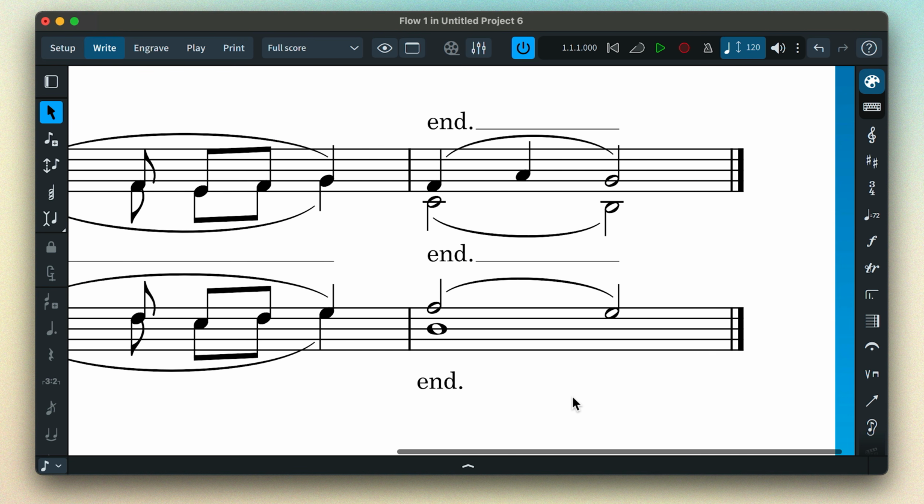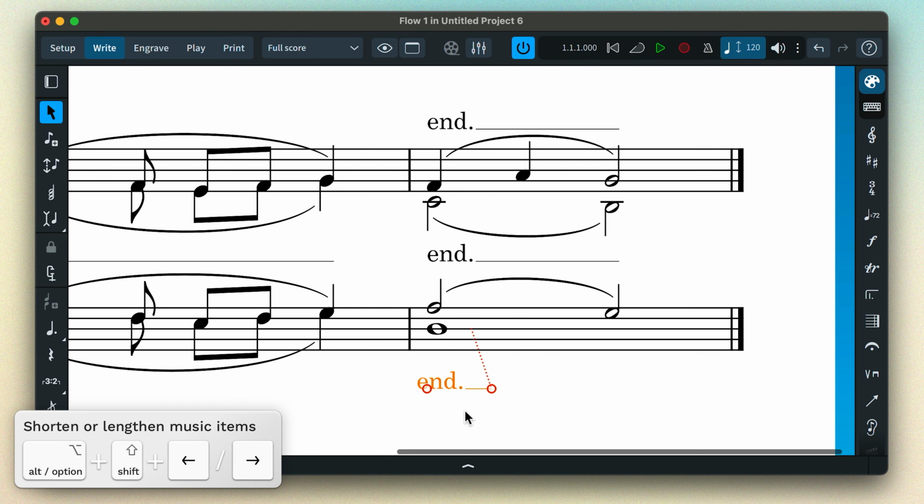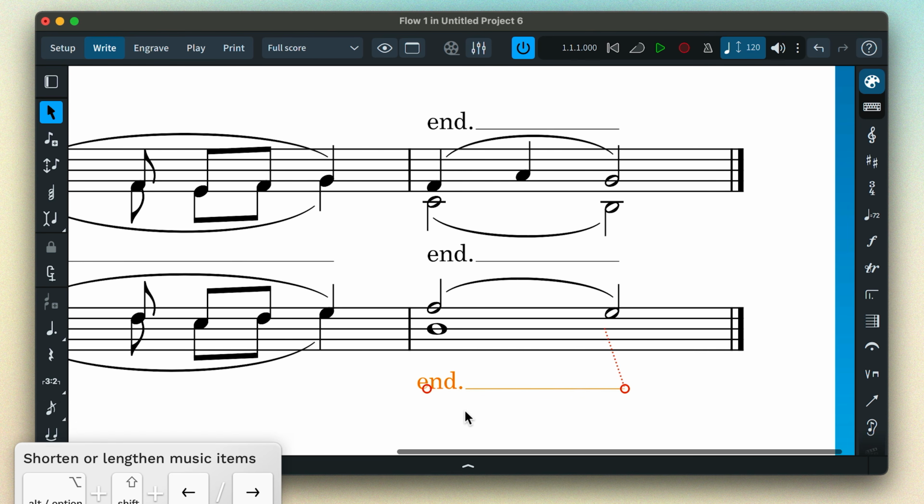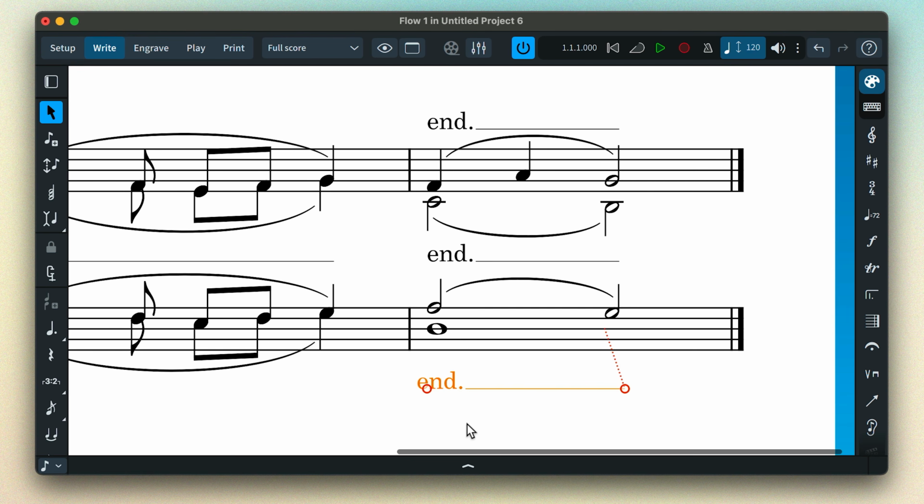Finally, some improvements to lyrics. It's now possible to edit the duration of a lyric using the standard key commands for lengthening and shortening items, Shift, Alt, and the left and right arrow keys. This means you can set groups of lyrics for different voices to have matching duration lines, even if a specific voice doesn't strictly need it.